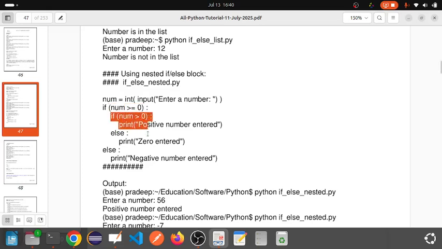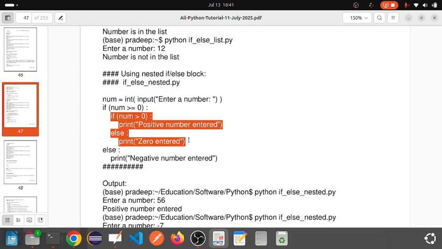these whole statements are the body of this outer if. The outer if is this, and body means all the statements indented 4 spaces starting from the next line are included in the body of this outer if statement. The body of this outer if statement itself contains an if and else block. You can see here, if num greater than 0, print positive number, else print 0 entered.